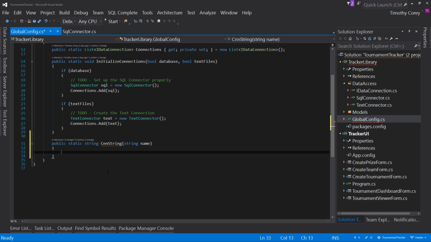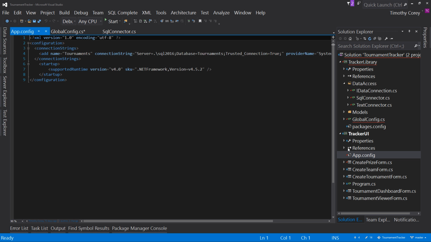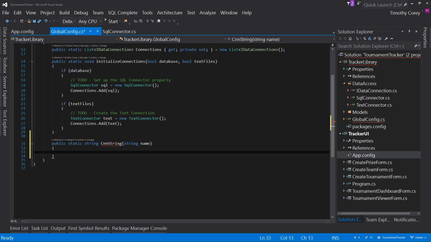All right. So what it's going to do is go to the app.config and get me the connection string by looking up this name, and then return for me the value inside of this string. So I give it this, it gives me this. And this is pretty simple. The code is ConfigurationManager.ConnectionStrings, square brackets, name, dot ConnectionString. And we'll return all of that.